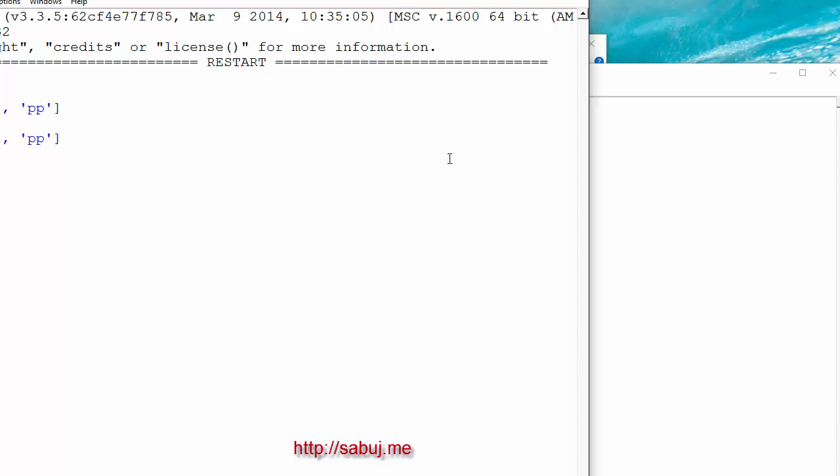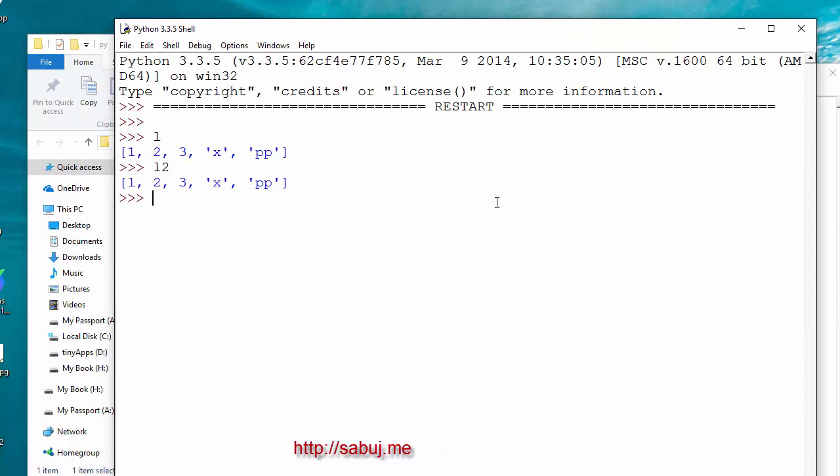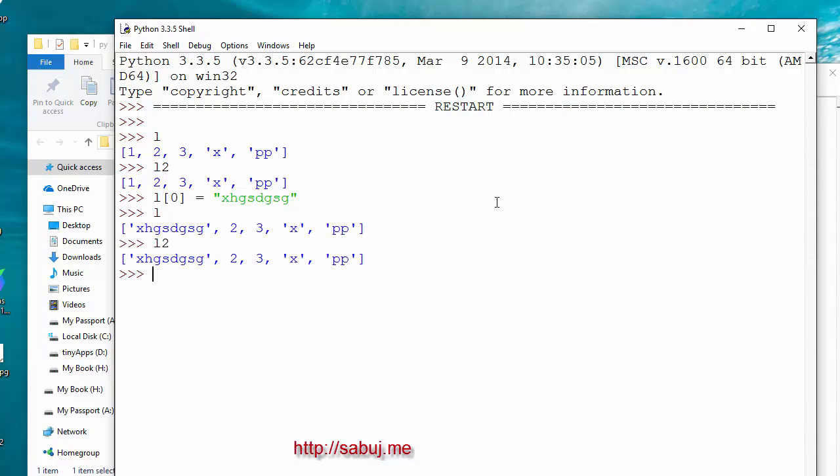We have L and L2. Okay, they have the same data, but many people may think they are different lists. If we change one, the change will not be reflected to the other list. So let's change L2, some random data, and let's print L again and L2 again. So you see that we did not change L2, but the change from L reflected to L2.